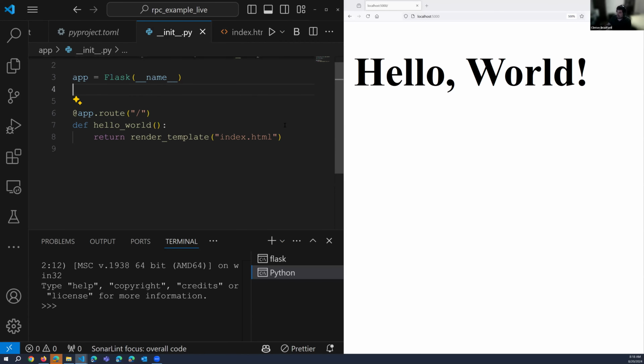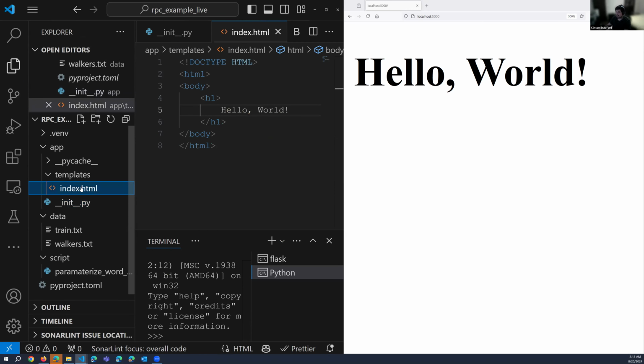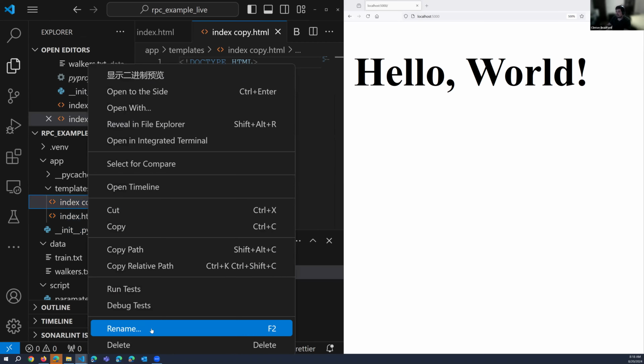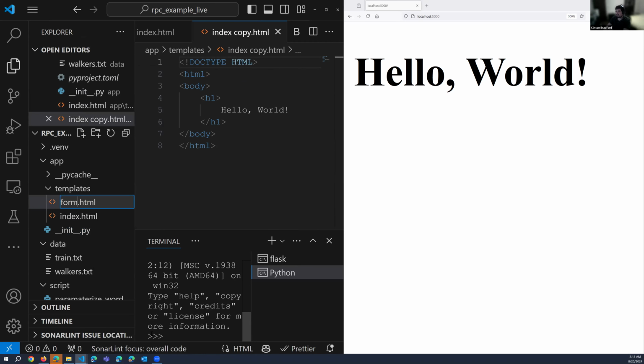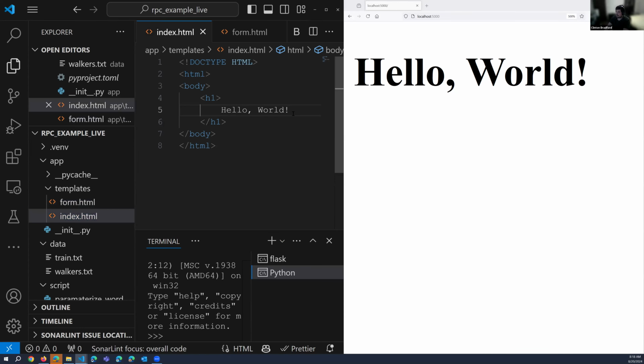So I'm going to make another route. I can just copy. I'm going to name this route form. I'm going to need to make it a new template as well. I'm going to go over here and make a second template for that. So in the form, I'm going to put something else. And in the index, I'm going to put a link.